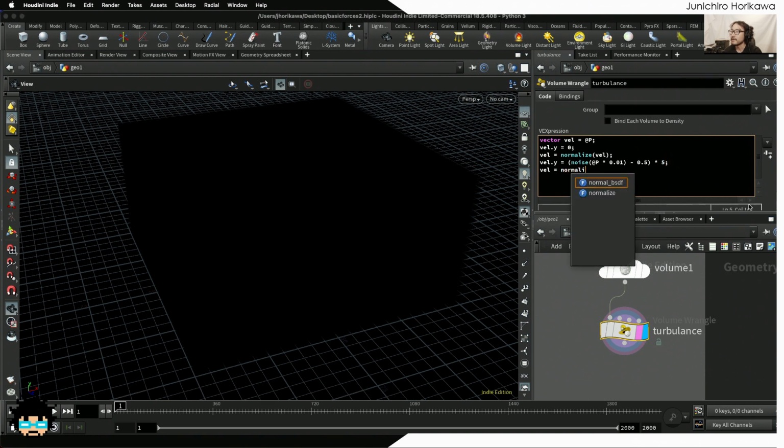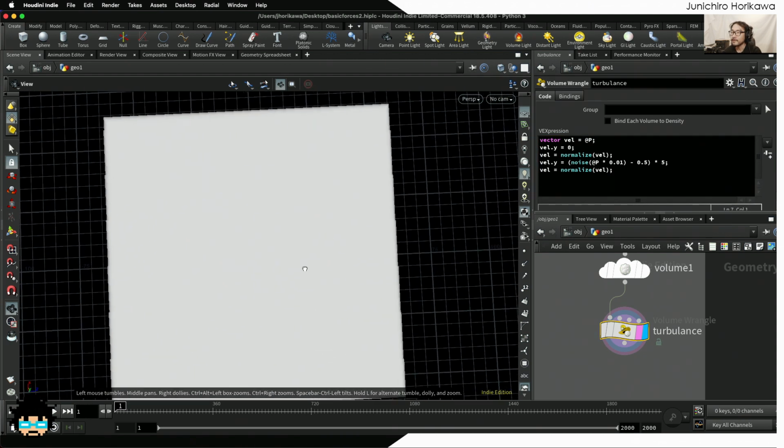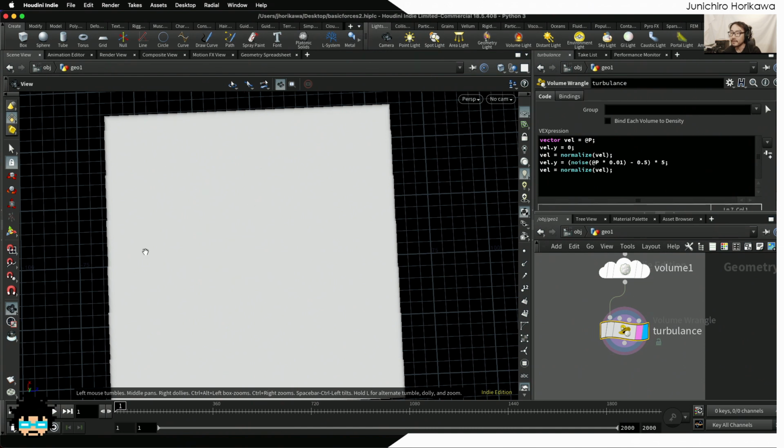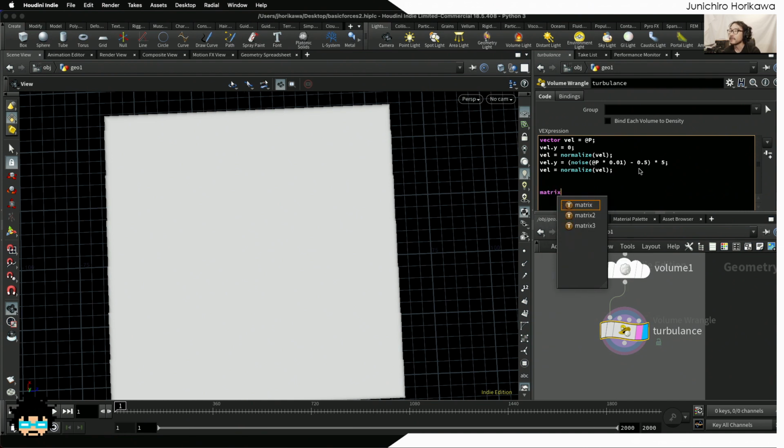Now I'm going to normalize this again so that the whole vector size will get reset to 1 again. Now the next thing I'd like to do is, currently the basic direction is going this way, from the center outward. But what I want to have is this rotational direction. So in order to convert this omnidirection to a circular direction, you can just rotate the vector value by 90 degrees, either clockwise or counterclockwise. So to do that, I'm going to use a matrix.